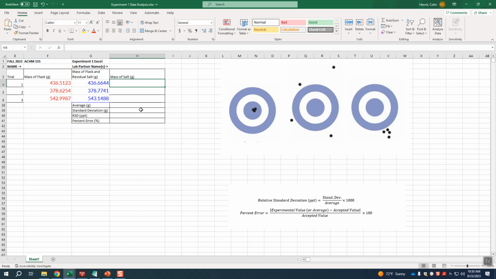Okay, so that's basically that. It doesn't look like a shot glass, it's just about the size of a shot glass. So now we need to find the mass of salt for each trial. That's to find the individual data points, because we don't want the flask. We have the flask and the residual salt, so we want to subtract out the mass of the flask to find the mass of the salt.